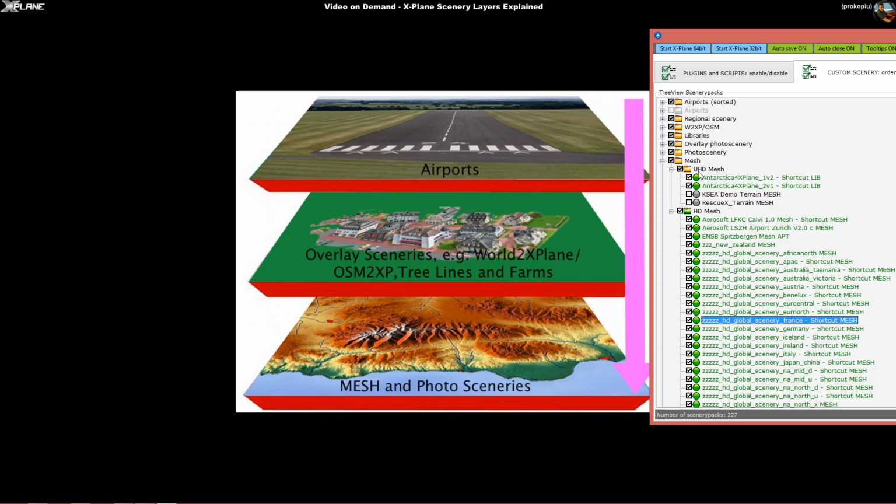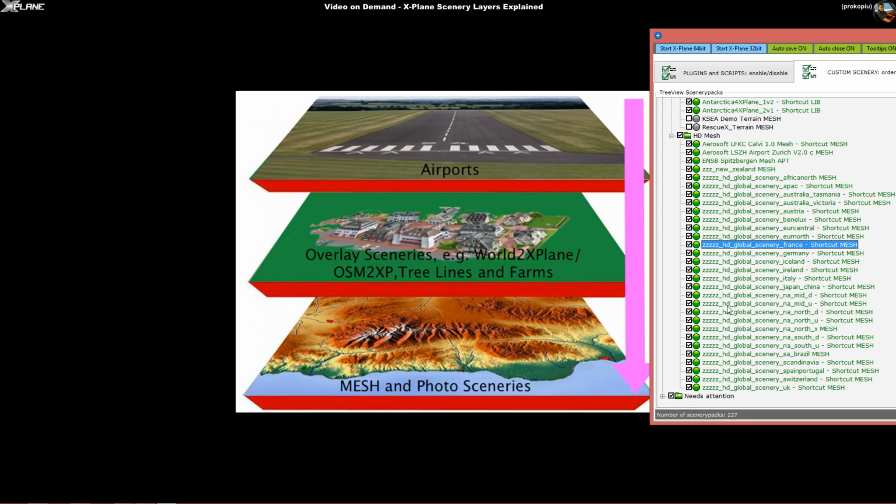The reason why they are above the HD meshes is that you can have the HD mesh sort of as the huge areas, but UHD meshes only cover a specific area, and you can place them on top of each other, which means that as soon as you enter the UHD mesh range, it will actually count. And as soon as you leave it, you're back on the HD mesh, or if there is no HD mesh, back to what X-Plane comes with, the standard low resolution mesh that comes with X-Plane.